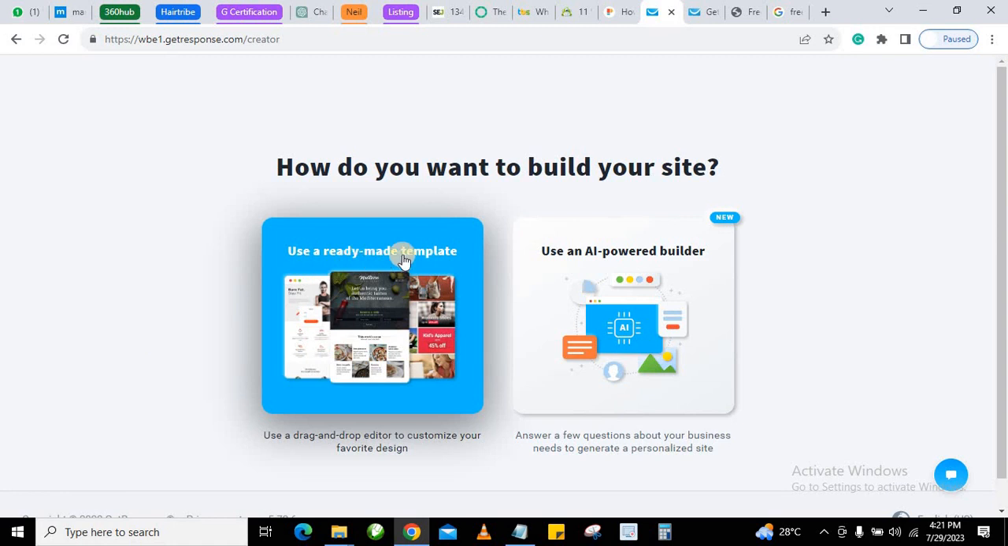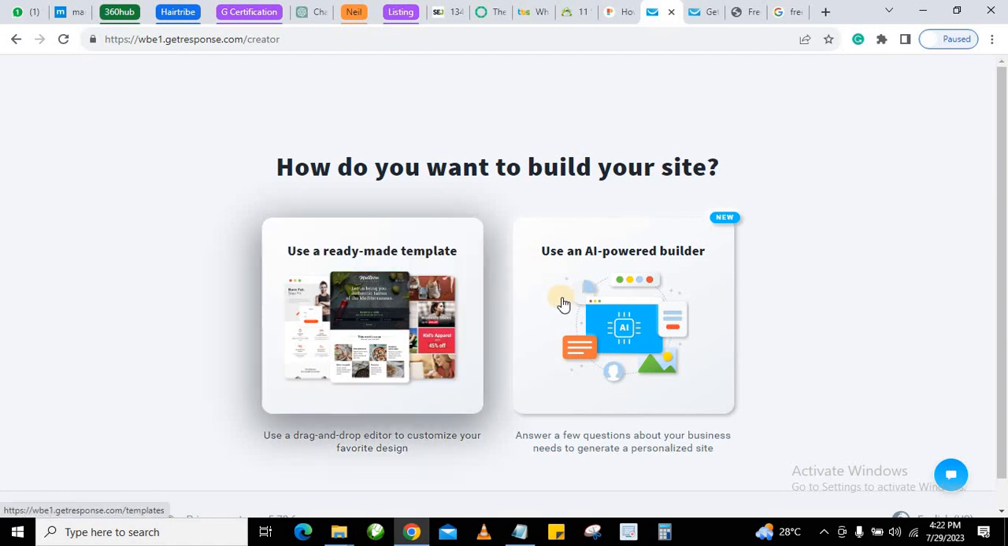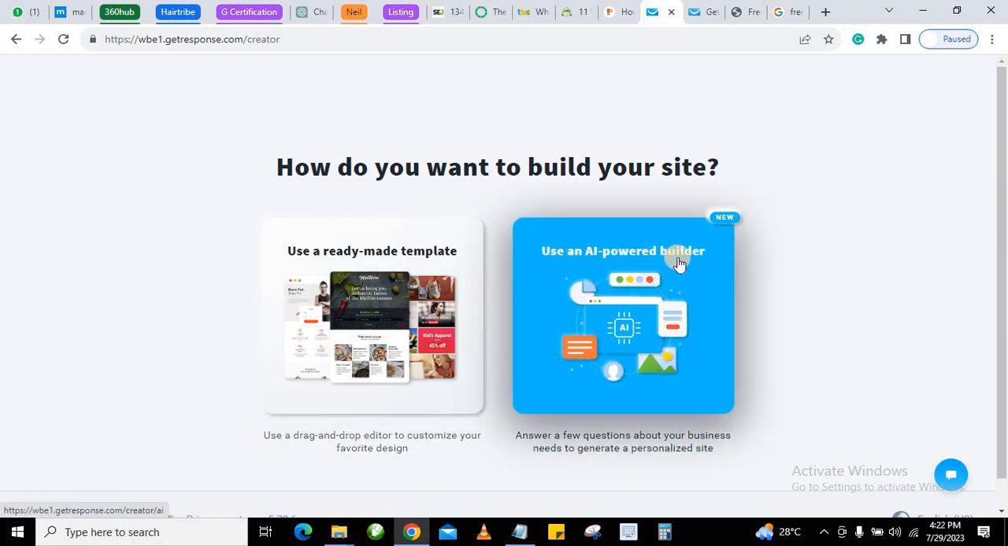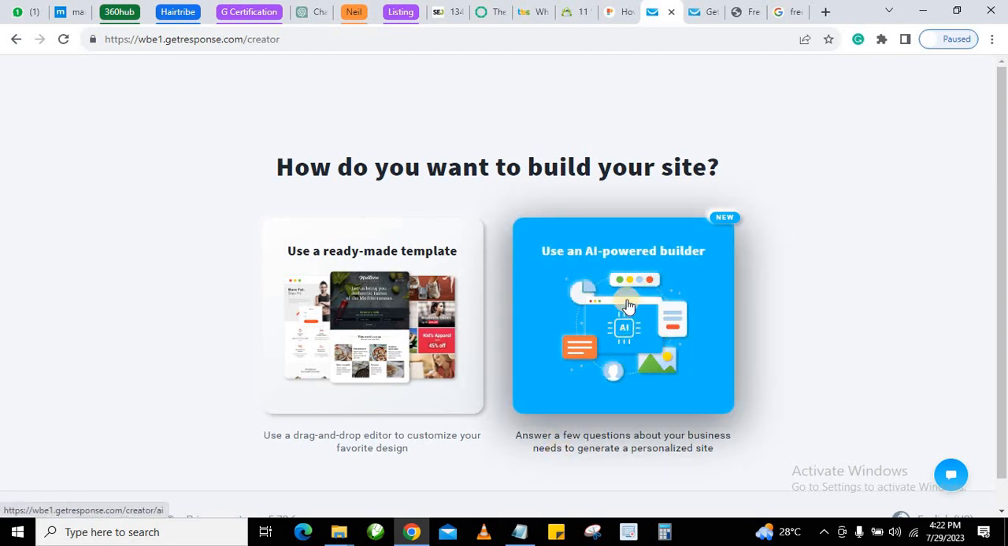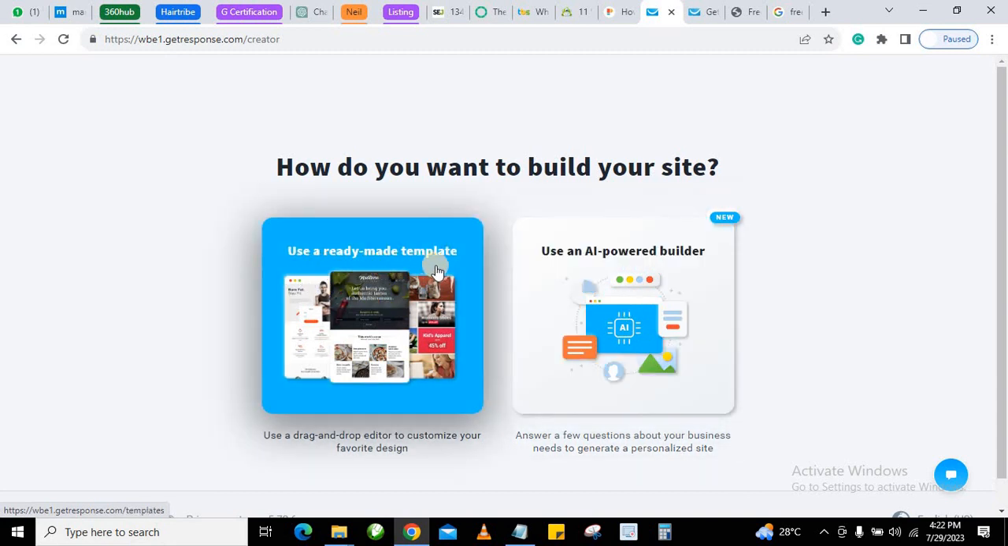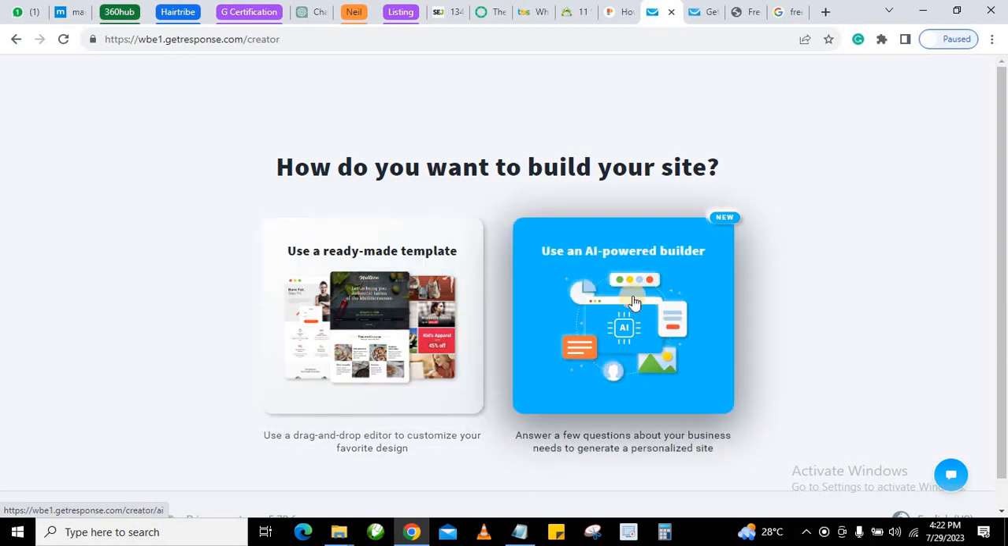So use a ready-made template. That's option 1. Option 2 is use an AI powered builder. I don't always want to use this. The reason why you don't want to use this is because the AI builder is going to design something nice for you, but it's just going to be maybe one template, right? But use a ready-made template has hundreds of templates that you can choose from. But this doesn't have that.